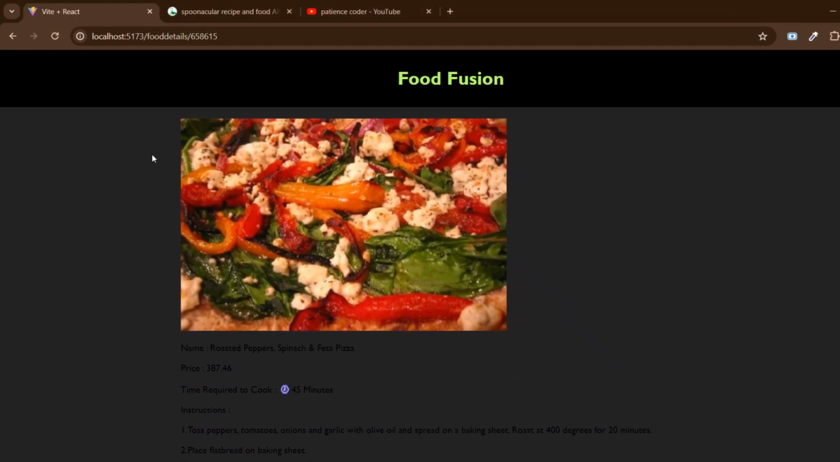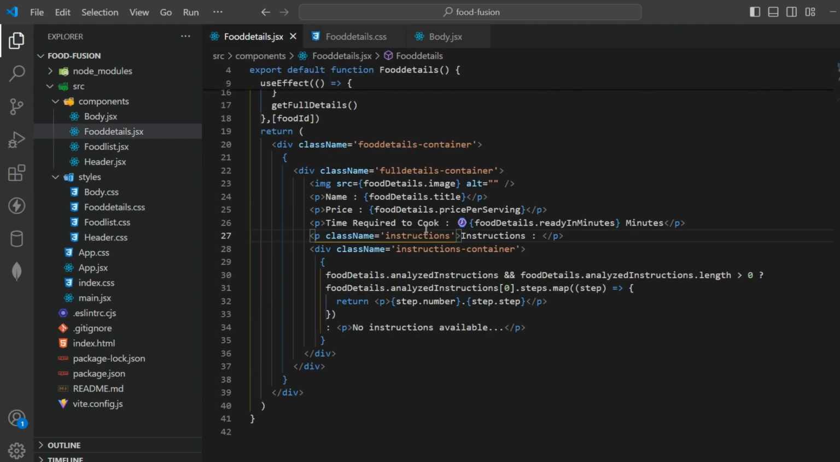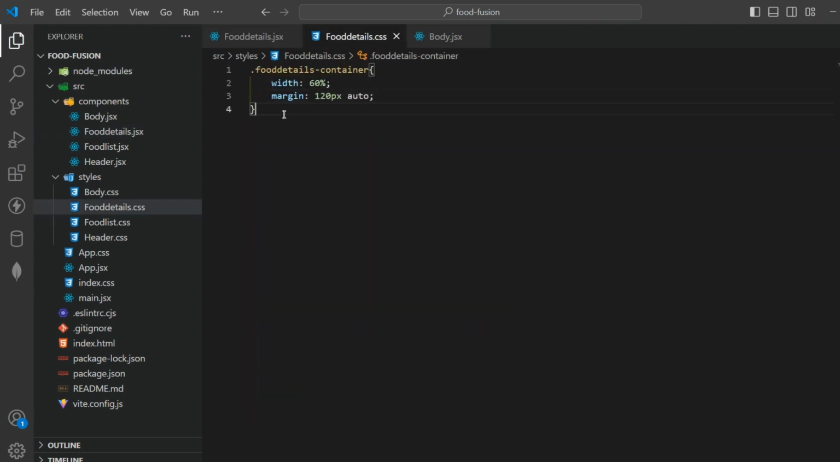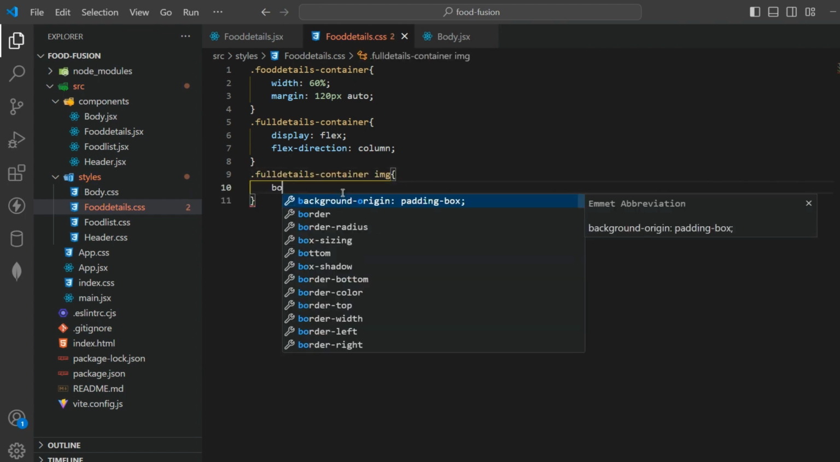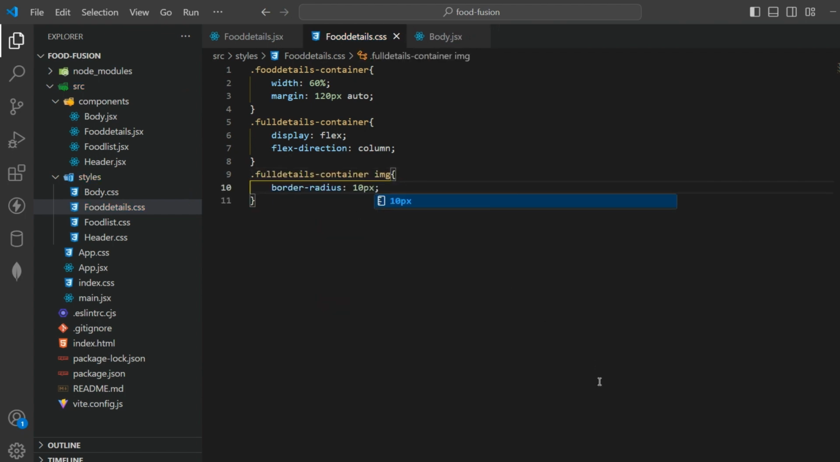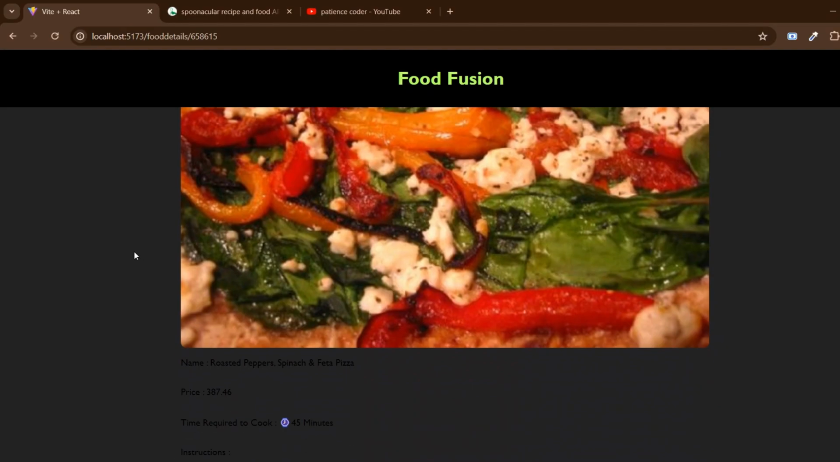After that, let's add some styles for our image. Our image tag is inside this div tag with class name full details container, so let's select dot full details container. Let's add display flex and then flex direction column. After that, let's select our image and add a border radius of 10 pixels so that there will be a rounded border for the images, as you can see here.